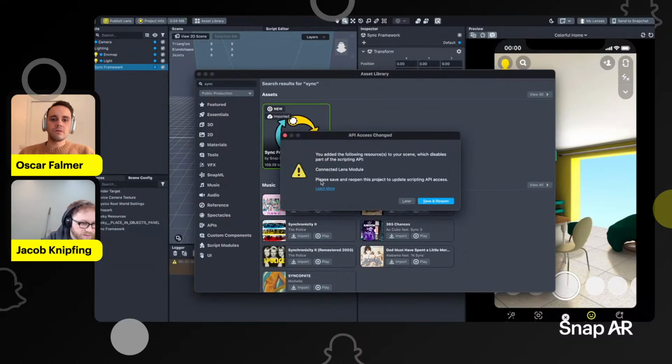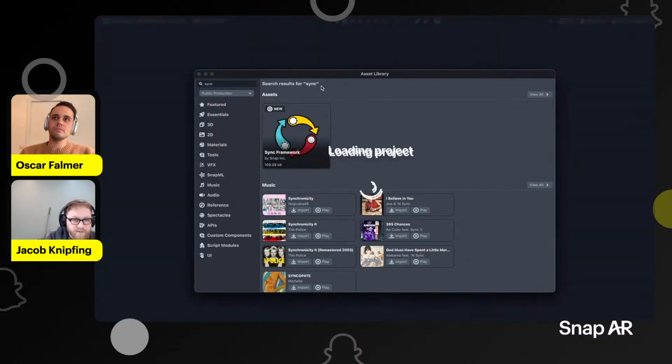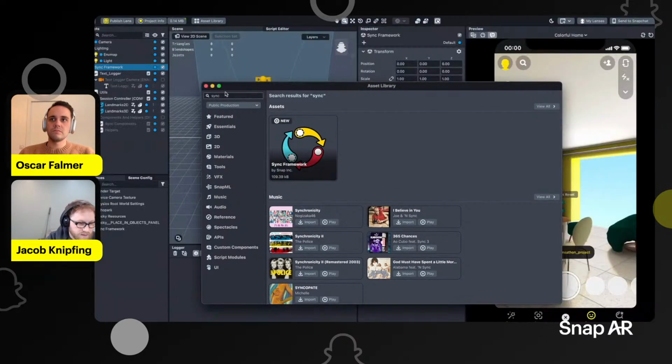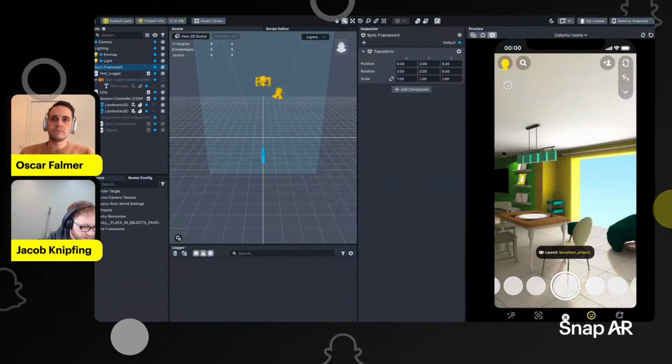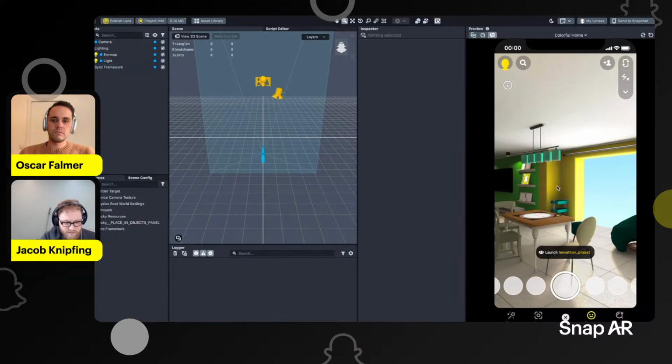Thank you. Now the bare bones, minimum stuff required for Sync Framework to work in your project. You don't have to start from the template. You can go to your existing project, just import Sync Framework, and it'll add everything you need right into the scene. So as you can see, it says launch Lensathon project.